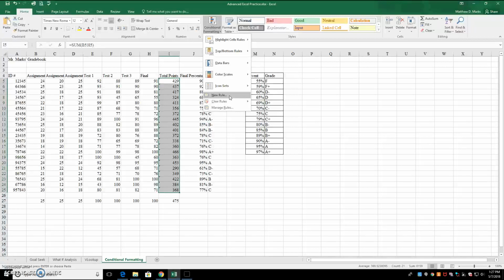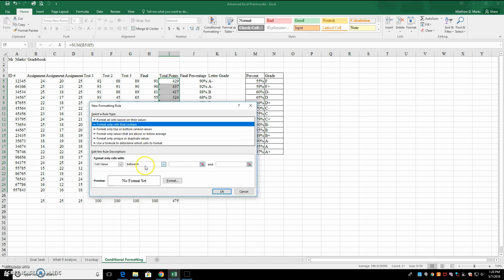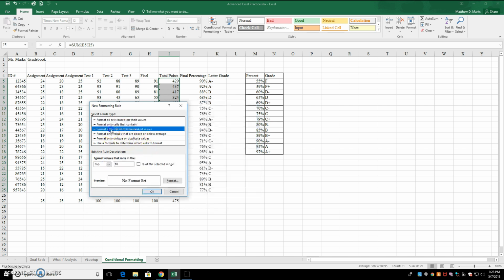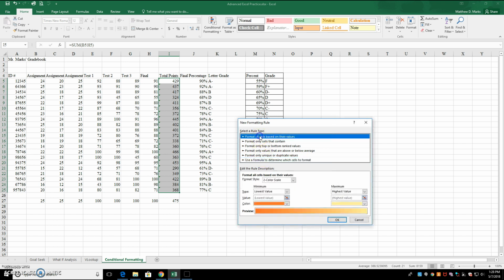Or you could just create a new rule. So if I go to new rule, it will give me a couple different options. I could format cells based on their values, a 2-color scale, orange or yellow. I could format only cells that contain a certain value. I could format the top ranked or bottom ranked values, above or below average. I could format duplicates, like anything that's duplicated or anything that is unique. Or I could use a formula to determine which one specifically to format.